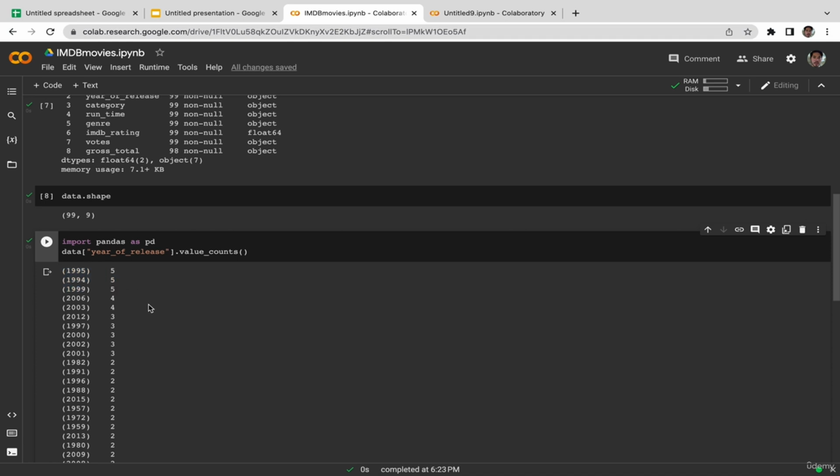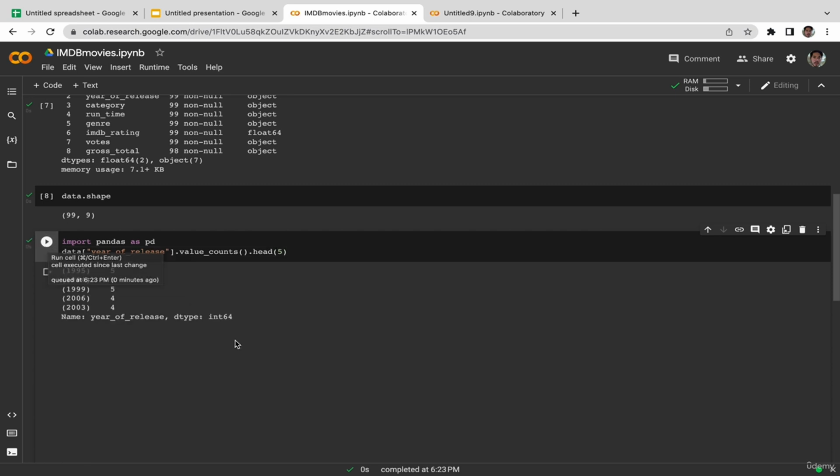Okay, but if you don't want to deal with this very long output, we actually can just display, let's say, the first 5 rows, right? Or the top 5 years where the most movies were released. So okay, 1995, 1994, and 1999, where there are 5 movies released each year, and 2006, 2003, there are 4 movies released. Okay, cool. So I think that's it. Why don't we move to another part?